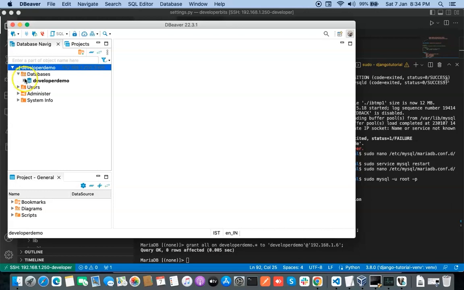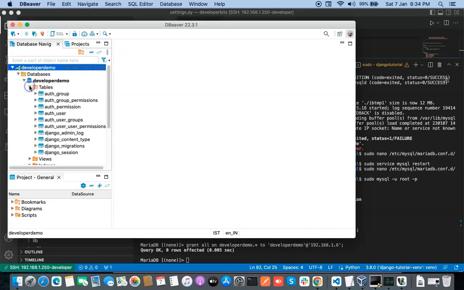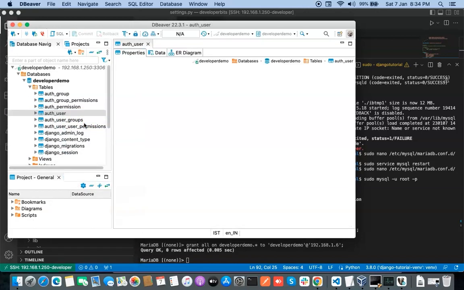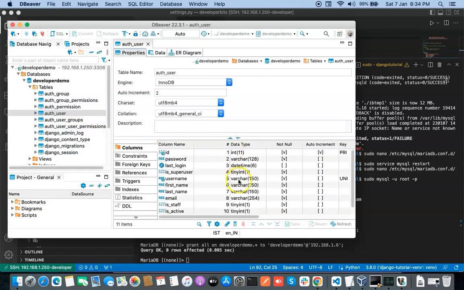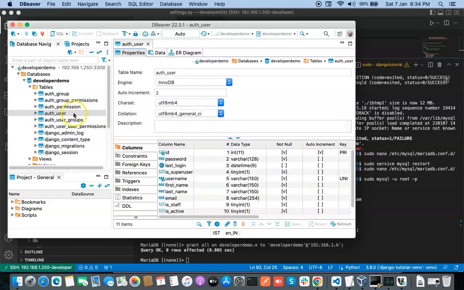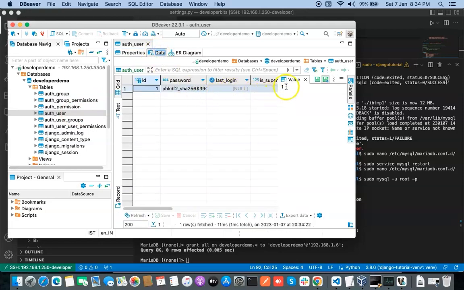And you can go to the database and check the different tables, and you can view the table here. Just right click on it and view the table. So you can see the columns here, and you can also see the data here. Data has been displayed here. This is a very useful graphical tool which will help you to view the database and the tables information.